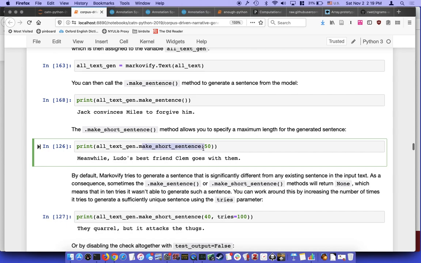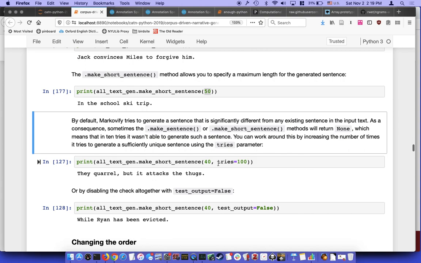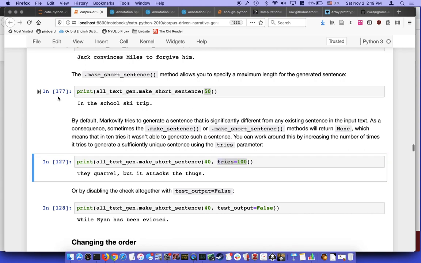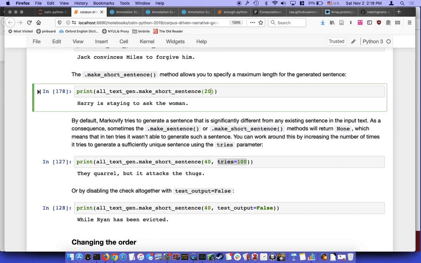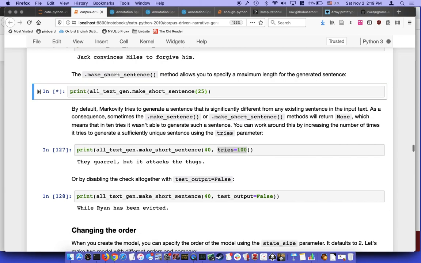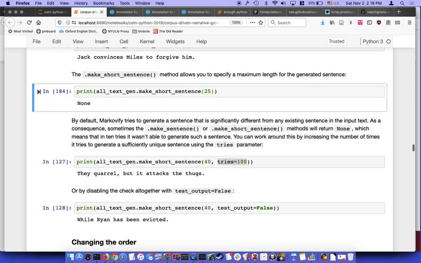The make short sentence method, instead of make sentence, you can limit it to a particular character length. So this will make sure that it's only up to 50 characters long. And if you specify this tries parameter, you'll notice sometimes when I do this, especially if I decrease this to like 25, a lot of the time it prints none. That's because it's actually generating sentences over and over until it finds one that happens to be less than 25 characters. Sometimes it can't do that, so it prints out none instead.